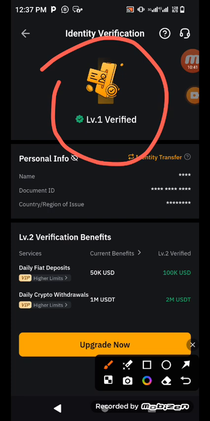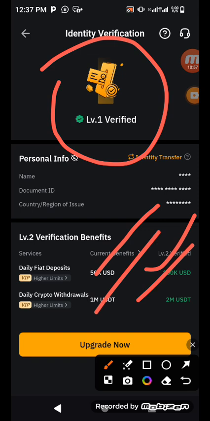If you look, Level 2 will give you a 100K USDT daily deposit, and daily withdrawal is up to 2 million, while Level 1 is this. Do you understand? So at least if you can be at Level 1, that is kudos to you. You can see how simple it is. Just do it. It won't cost you anything.